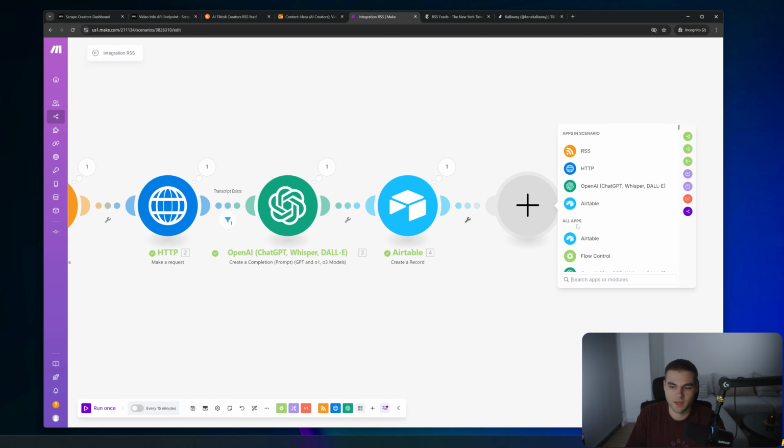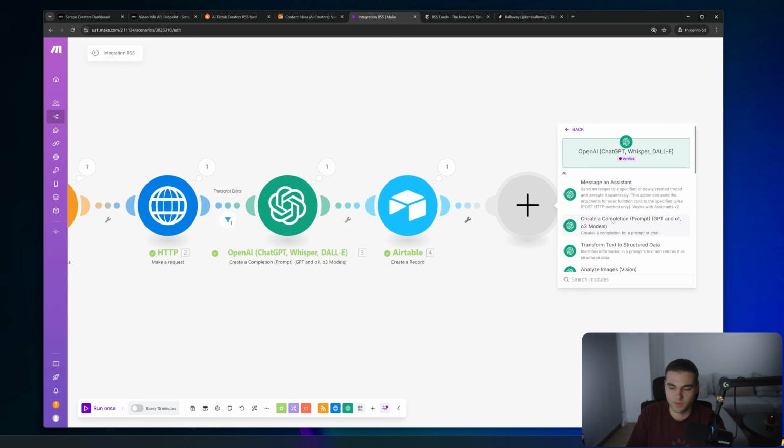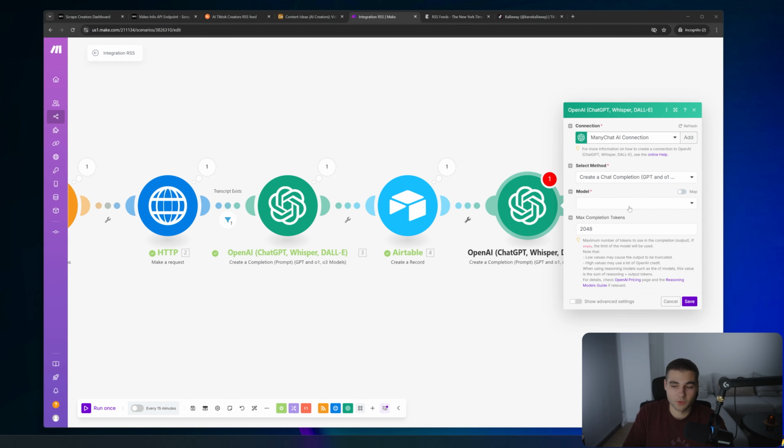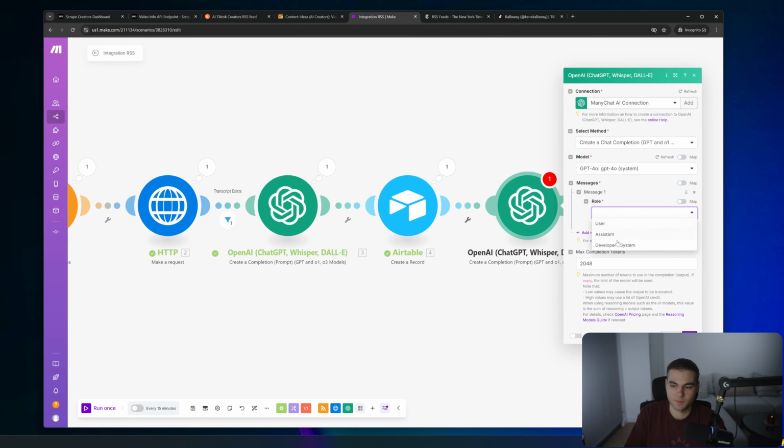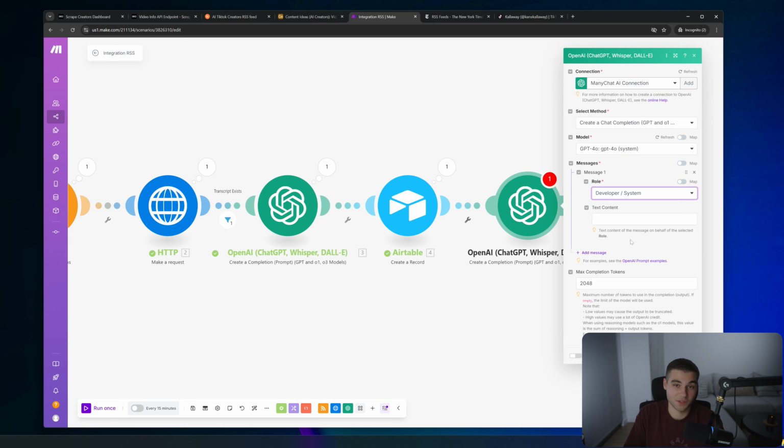So I'll go ahead and add another OpenAI. We will again create a completion. I'll use GPT-4o for this one because it is a bit more important of a task, and I will add my system prompt. So guys, this is going to be quite the system prompt. Bear with me, but I'll read and explain it as we go.